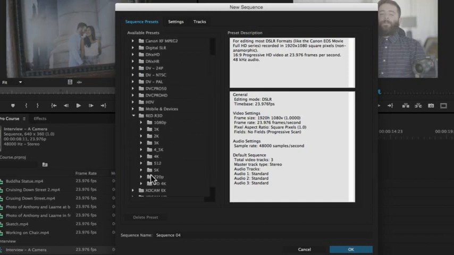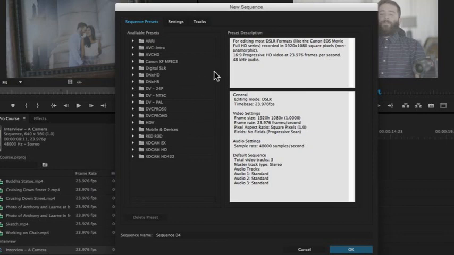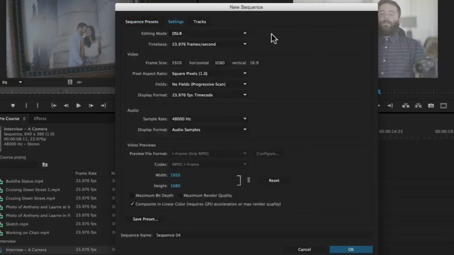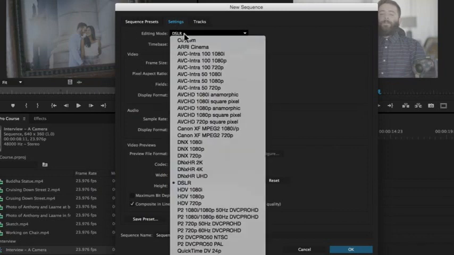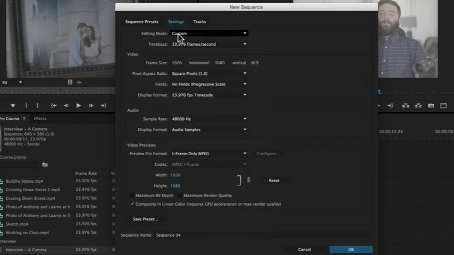They have lots of different RED preset settings. So that's one way to do it. Or you can choose your settings yourself, customize it. Go to the Settings tab, drop down to Custom under Editing mode. Then you can go through everything.